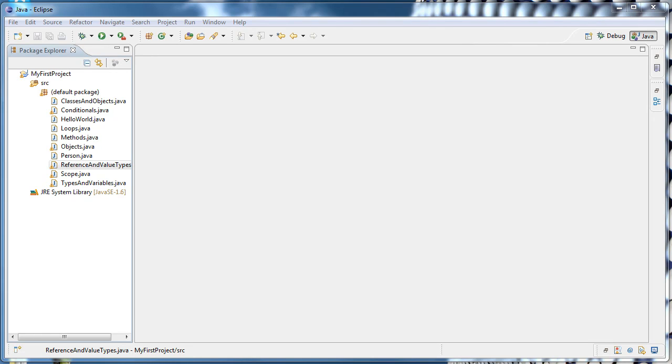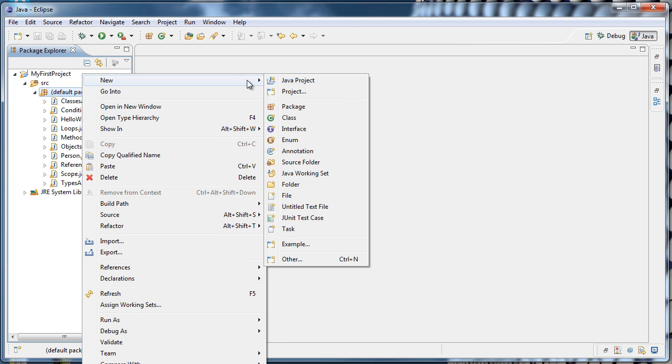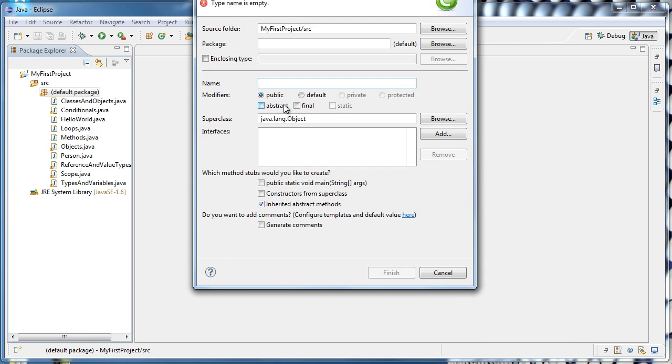In this tutorial, we're going to cover access modifiers. So I'll get started by right-clicking the default package, selecting New Class, and I'll call this class Access Modifiers, and click Finish.